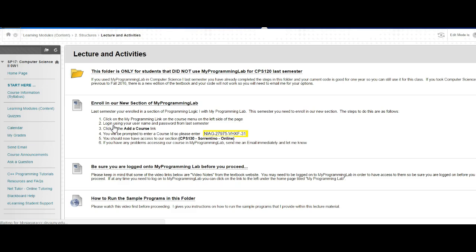Okay, in the lecture and activities, I start off having you get enrolled in our section of My Programming Lab. Please do that as soon as possible in case there's any problems. If you took CPS 120 last semester, we started using the 9th edition of the textbook, and your textbook, your code, everything's still good for 1 year. So you could just follow these instructions to get into the new section of My Programming Lab. If you did not, you can follow the instructions that are in this folder.